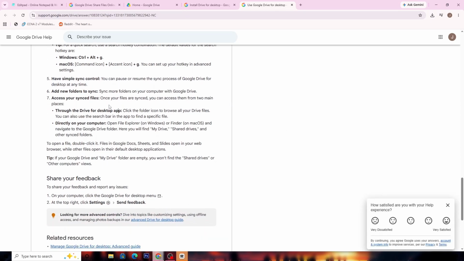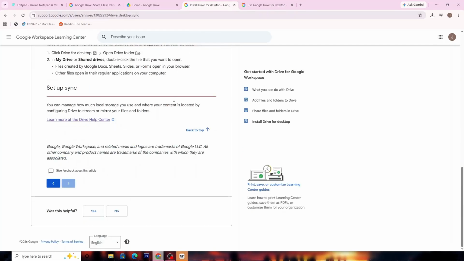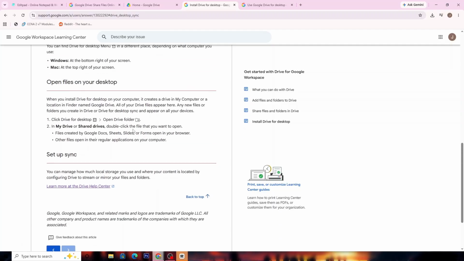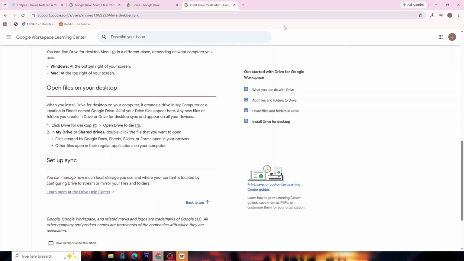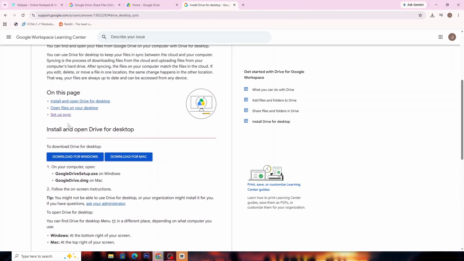The current Drive for desktop client lacks a built-in feature to filter files by type or extension during the upload or sync processes. This is a significant change from the older Backup and Sync client, and has been a common point of feedback among users on various forums. For example, if you want to prevent files with PSD or MOV extensions from syncing, there's no straightforward way to set this up within the native settings of Drive for desktop. This means you need to look for workarounds, as the client does not inherently support this functionality.